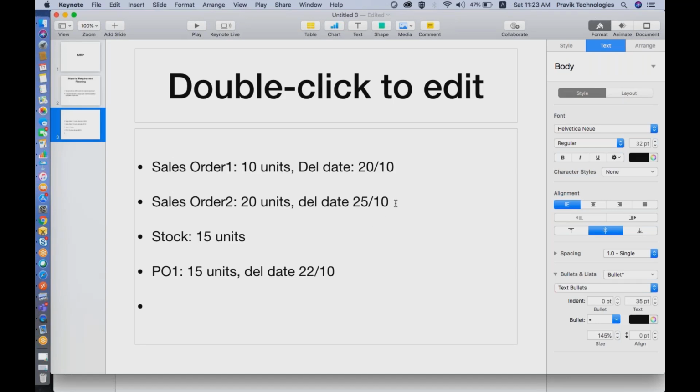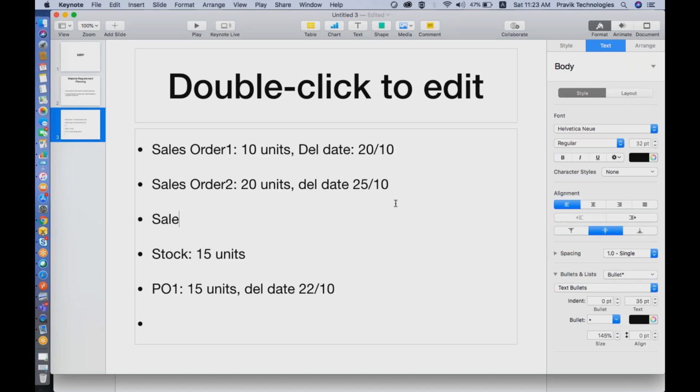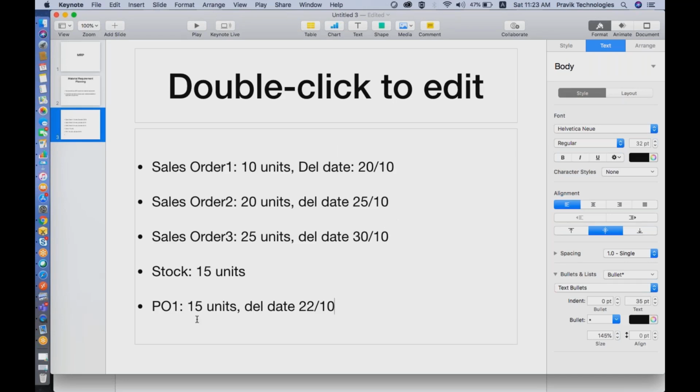Now let's assume there is a third sales order, and this third sales order is for 25 units. The delivery date which the customer is looking for, let's say, is 30th of October. Now in this case, first of all, do you think the system will allow you to create the sales order? Yes, it will allow us to create the sales order. It will allow you to create the sales order.